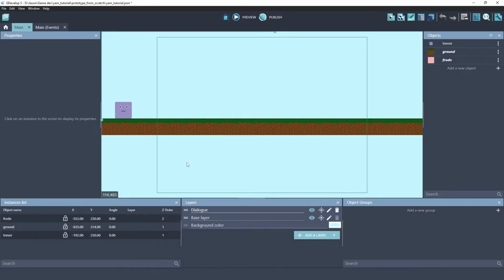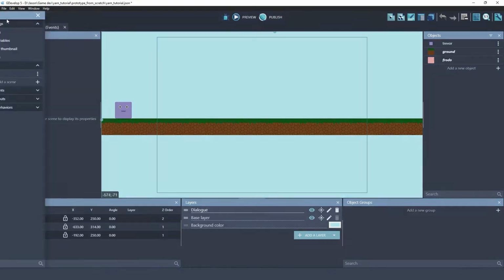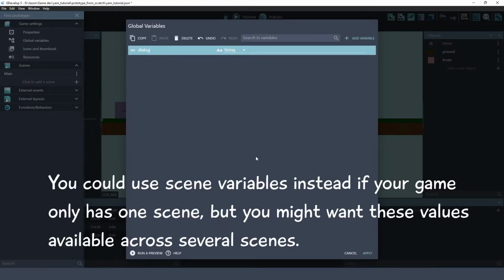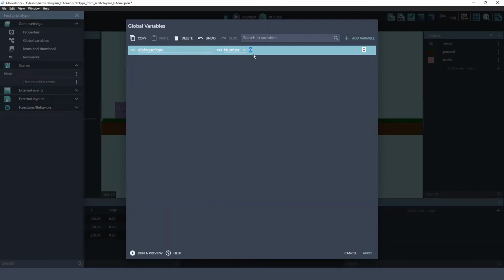The first thing we're going to do in GDevelop is create 2 global variables. And the first one is going to be called dialog state, and it's going to be a number, and it's going to start off at 0. And this is going to help us control what conversation should be launched. So the first time you speak to Trevor, this number is 0, and he'll say hello as if you're speaking to him for the first time. And we'll update this number in the events to change to 1, so that the next time you speak to him, this value is checked, and if it's 1, it launches a different dialogue, the one where he says, we only just spoke, why don't you go away?